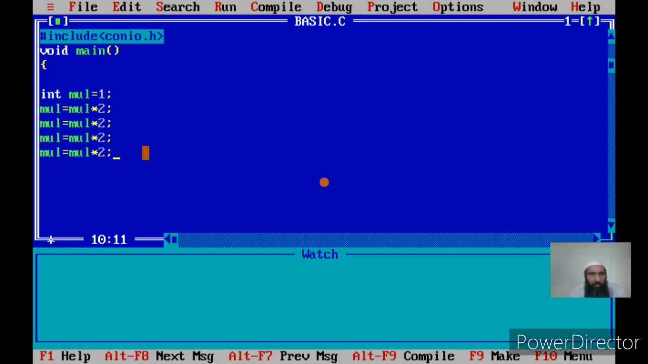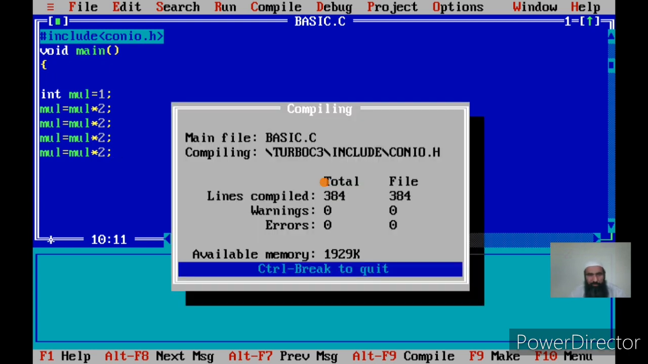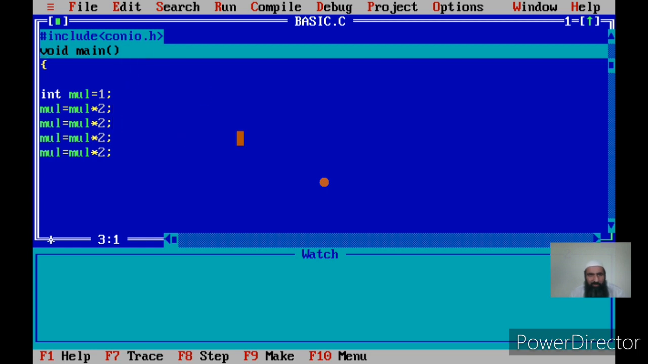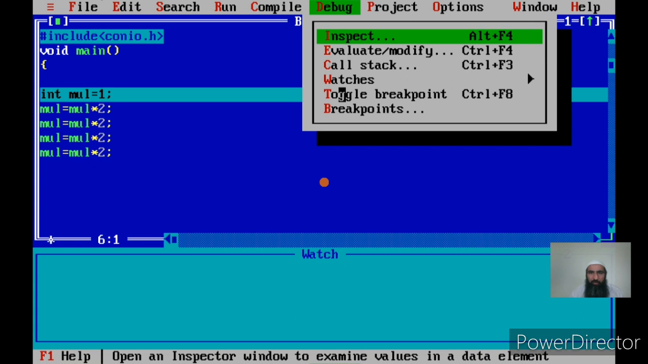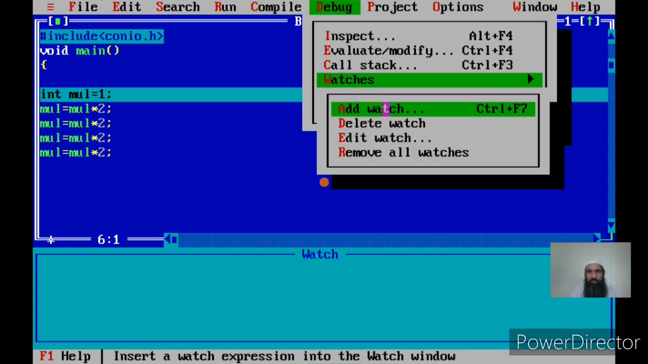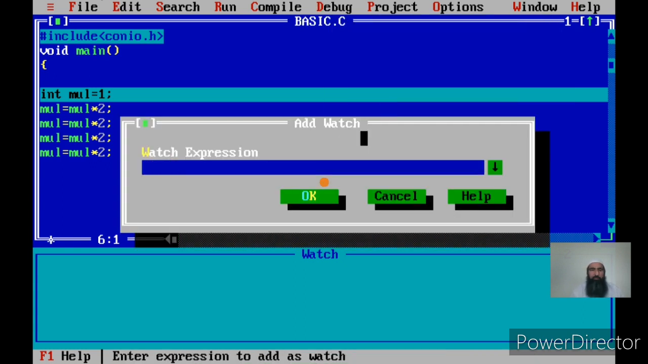Again, how do I watch or how do I run the program in stepwise mode? First you have to write the program. It should be free of errors. Yes, there should be no syntax errors in the program. Then you can press F7. Main will be highlighted. Then you can see mul. If you want to see what is the value of mul, you go to the debug. Then you go to the watches. Then you say add watch, and then you give the name of the variable as mul.